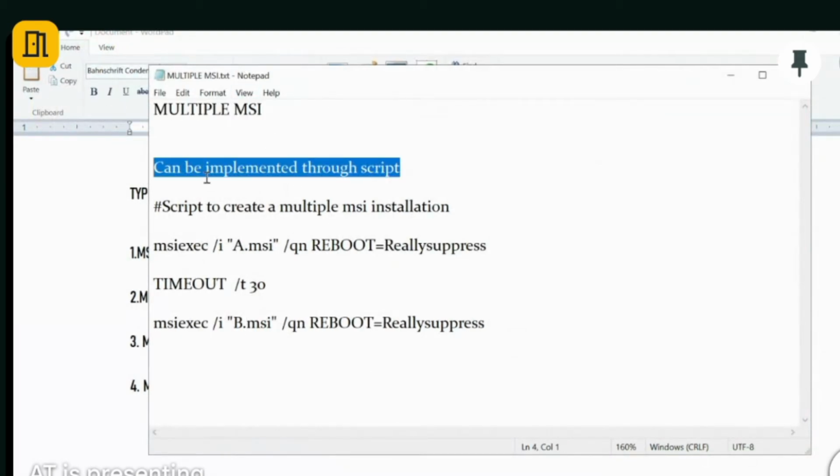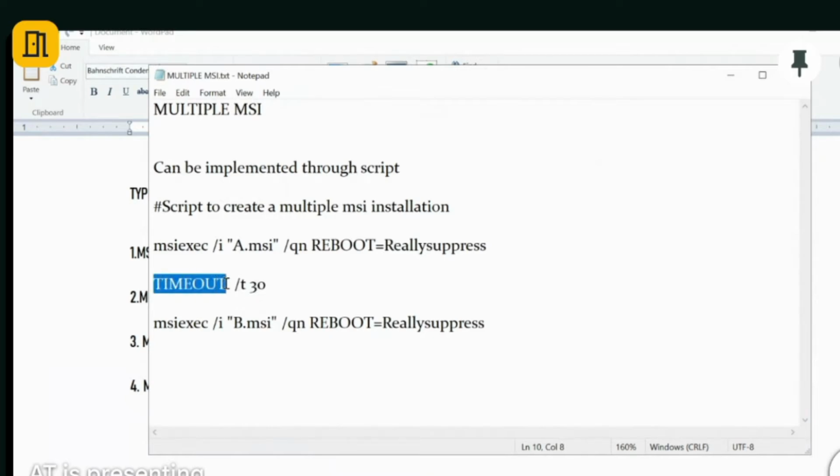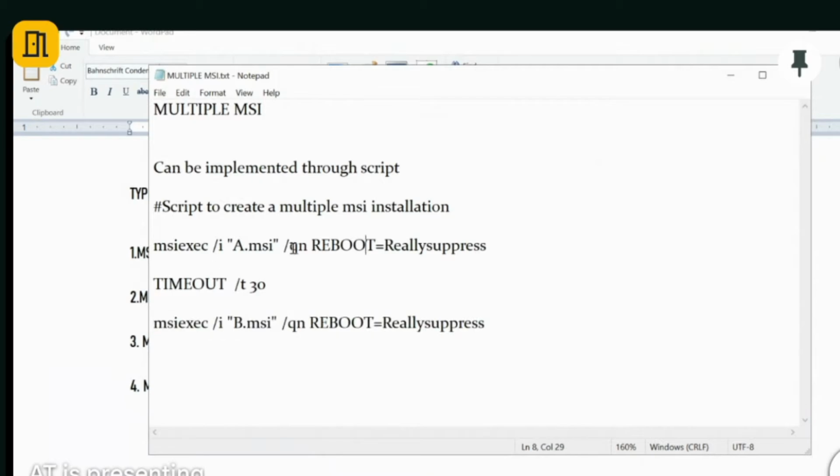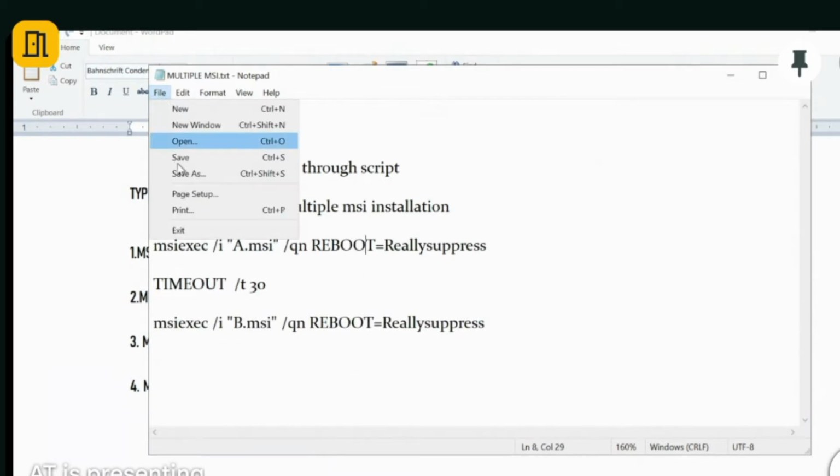So for multiple MSI, you can create a script. The script will contain two commands, one to run the A.msi, and then we can use a timeout to pause the installation for some time, and then we can use the other command to run the B.msi. This is a simple script. I have created it like this for explanation. You got it, right? Just like you enter a simple MSI command, you just enter a timeout and then give the second MSI path so that it will run accordingly. This way multiple MSI can work.